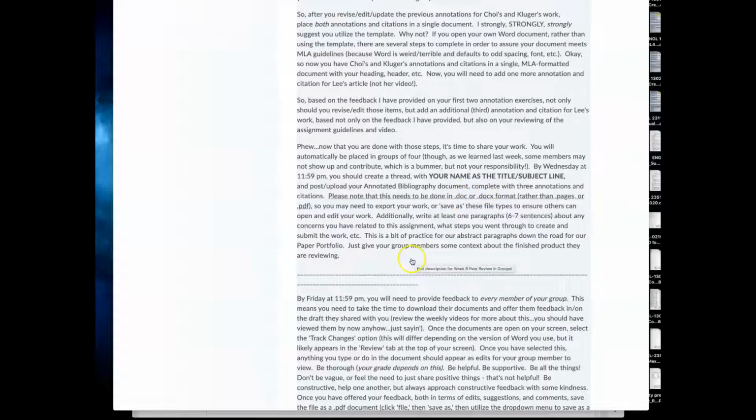So you need to attach your document, and then you need to write at least one paragraph about any concerns you have related to the assignment. What are some questions you still have about ensuring you've done it properly? What are some of the steps you went through?